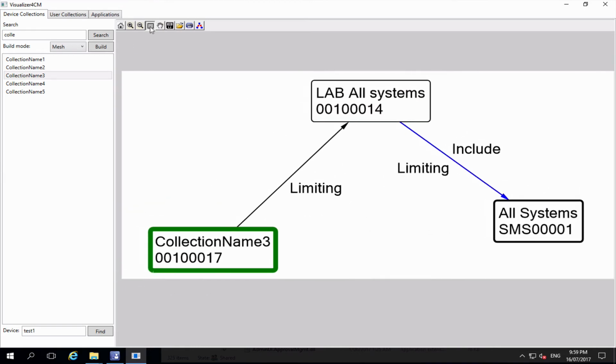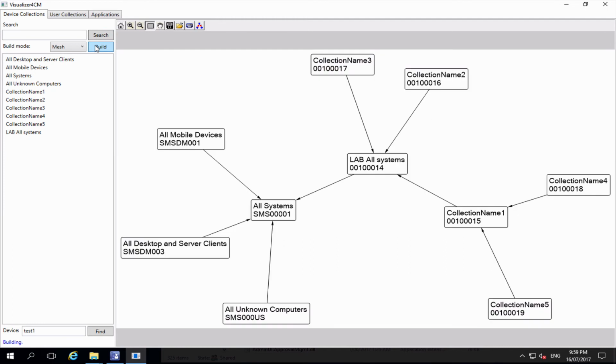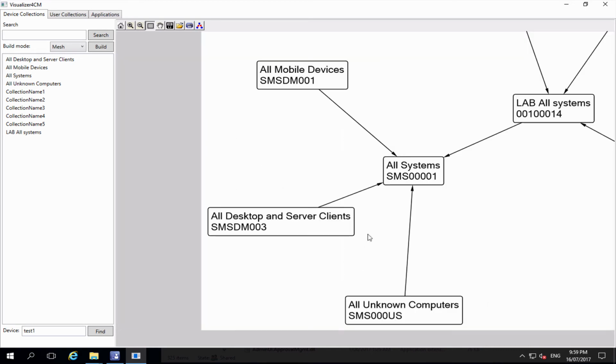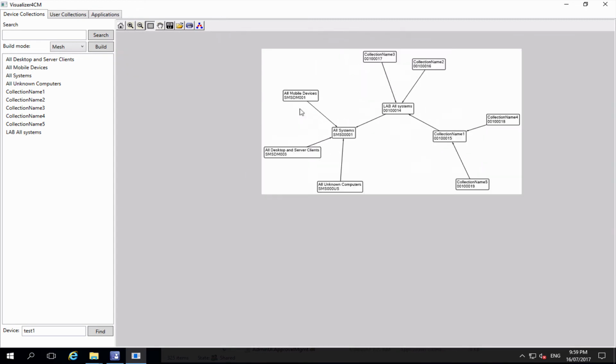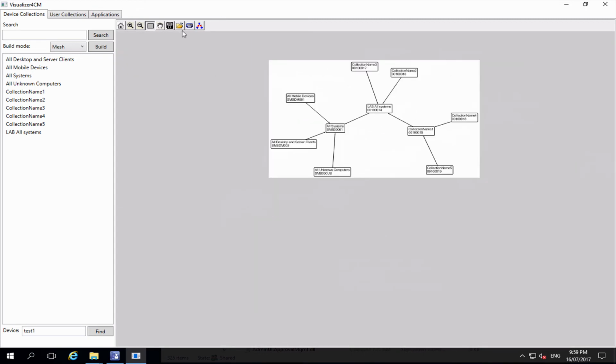You've got zoom buttons. This button here, where this might be useful is if we just do a build of everything. You can grab this option here and zoom it over an area and it will attempt to zoom into that area. So that's quite handy. Zoom back out again.